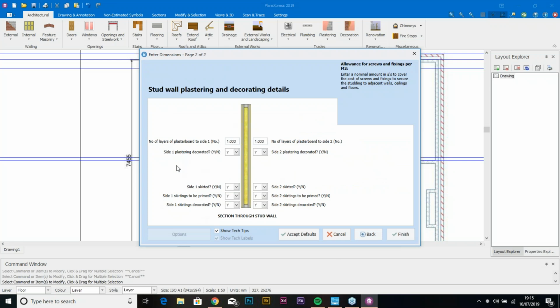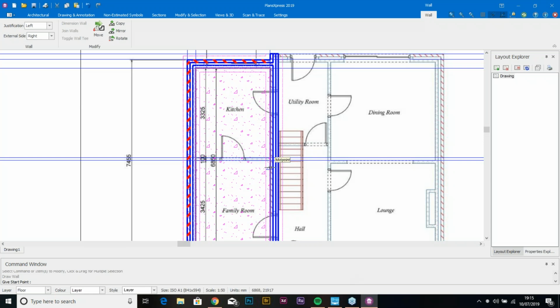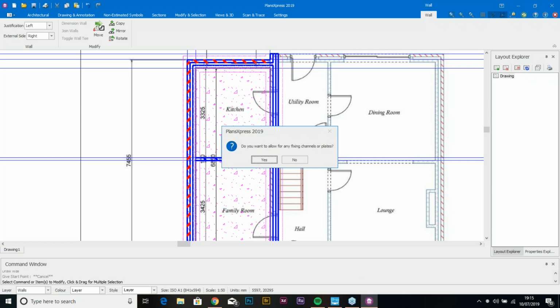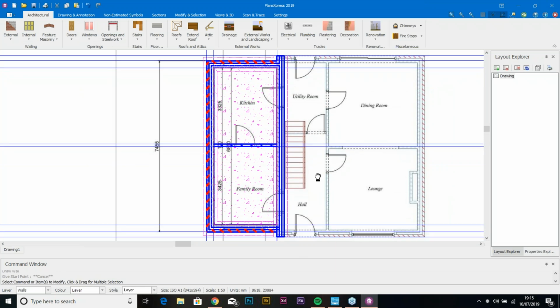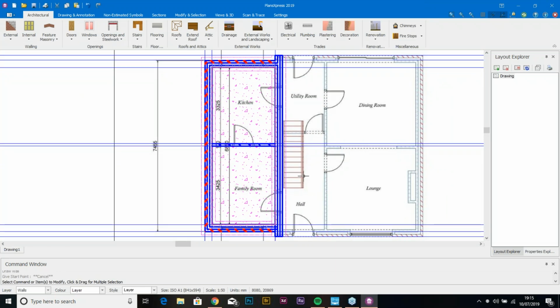And then we can see how many layers of plasterboard we want to each side. We've just got one for now, but you can make that more if you need to. Click finish. I can pop that wall into place. Do I want to allow for any fixing channels or fixing? I'm just going to go no for now, and then we can start working on our doors and windows.